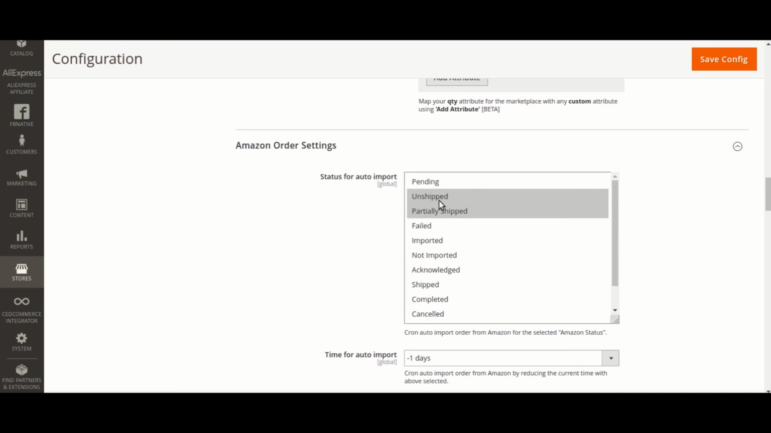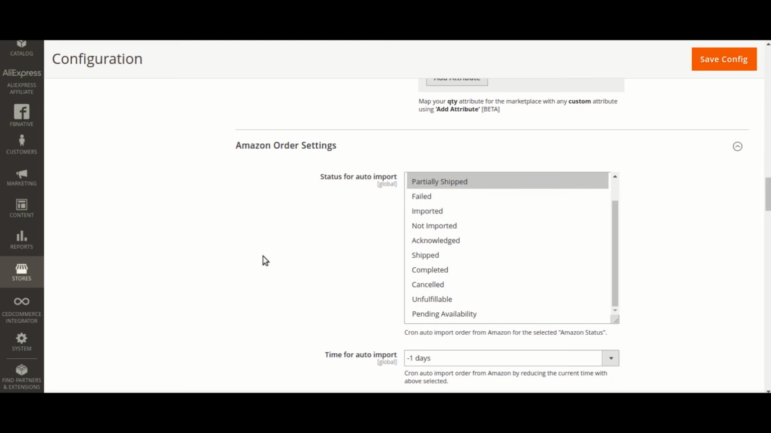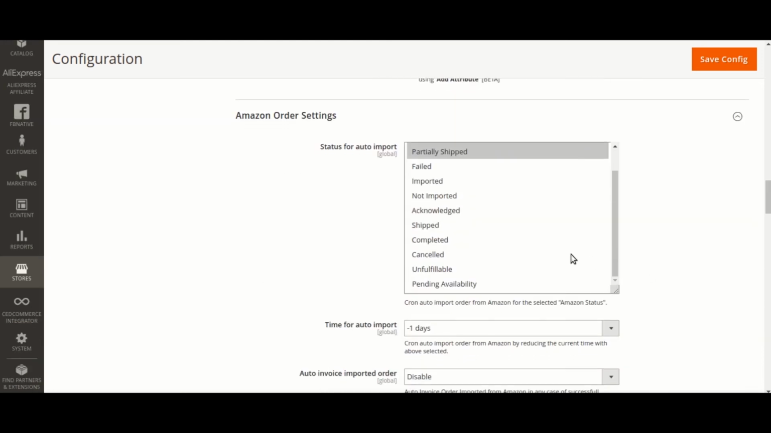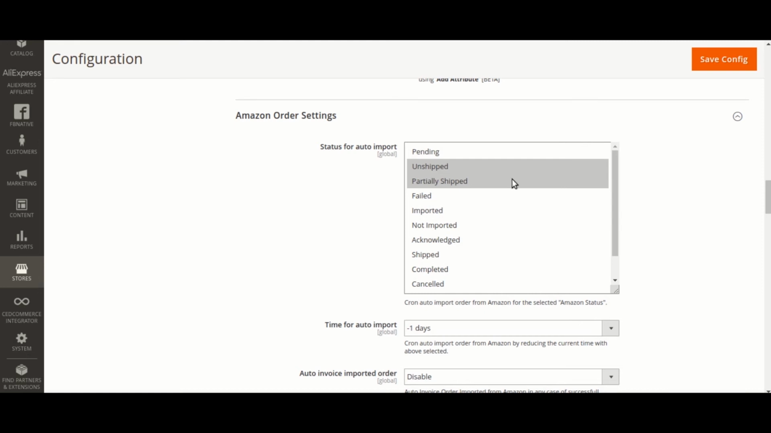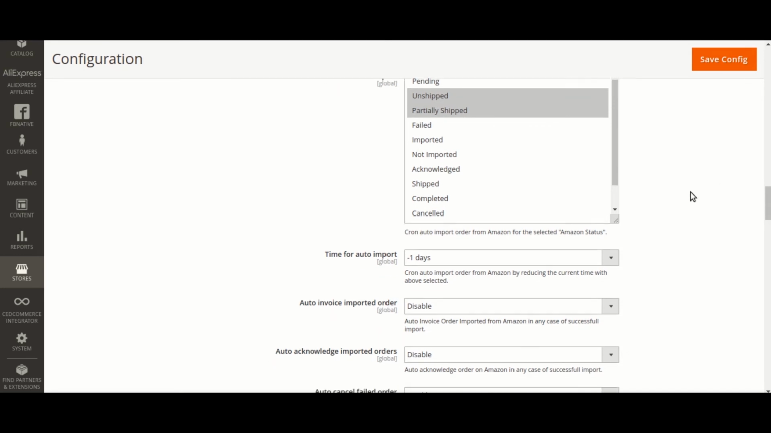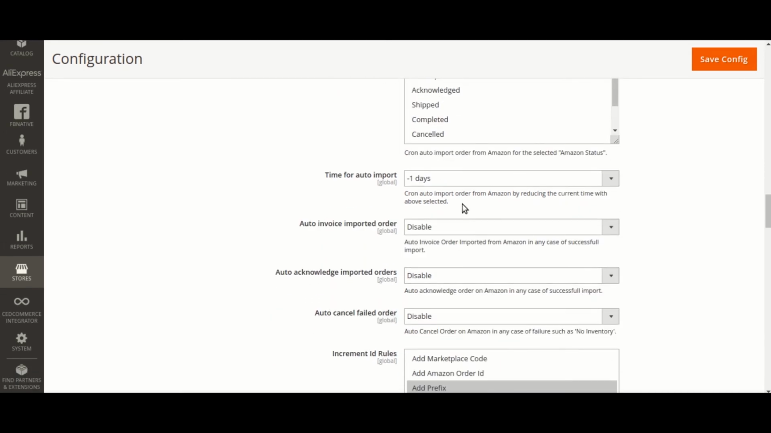Amazon order settings. Here you can select what the status should be while importing the order from Amazon. Based on the status, you will be getting all those products into your Amazon marketplace. Time for auto import. This exactly means from what back date you want to get the orders from Amazon into your marketplace.